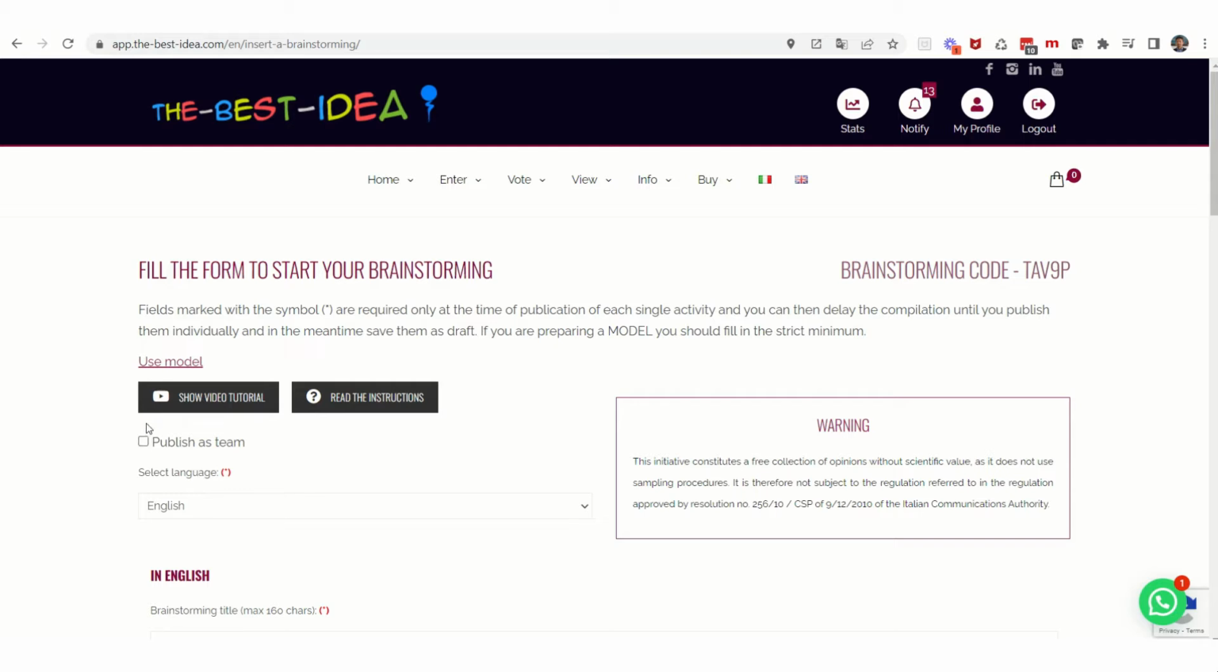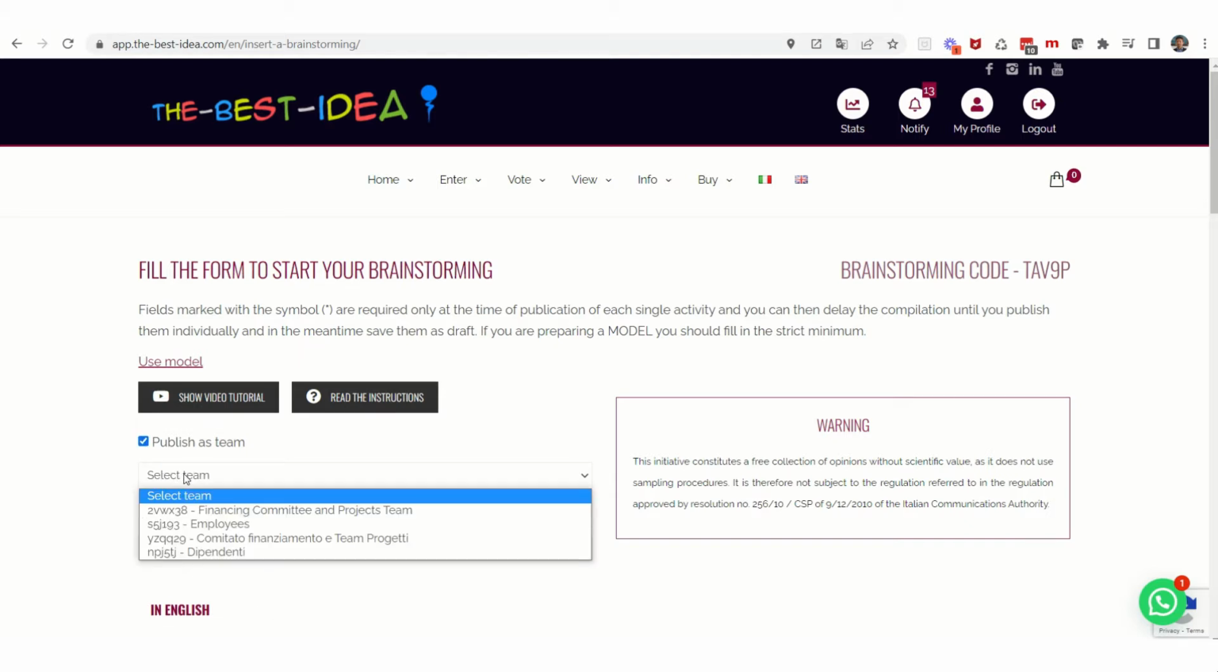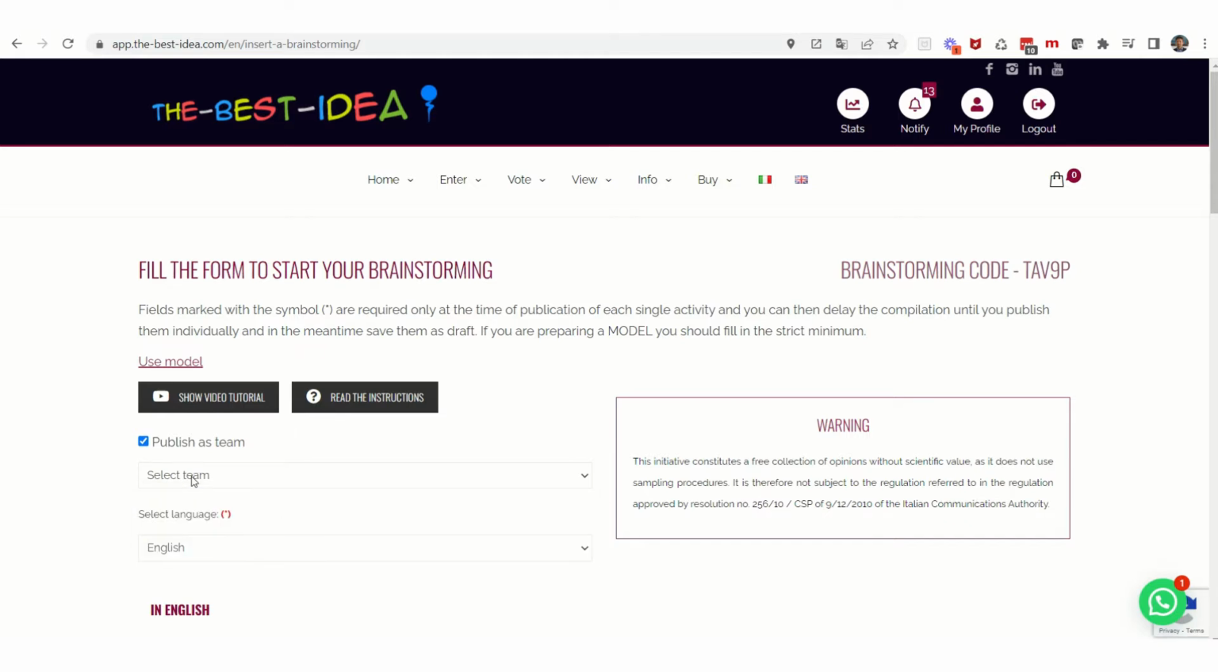Below these instruction buttons, I find the checkbox that allows me to publish as team, which, if checked, presents the drop-down to choose the team. Everything that is published as a team by one of the team members will generate a request to the other members to confirm or not the publication with a click. I take off the filling.